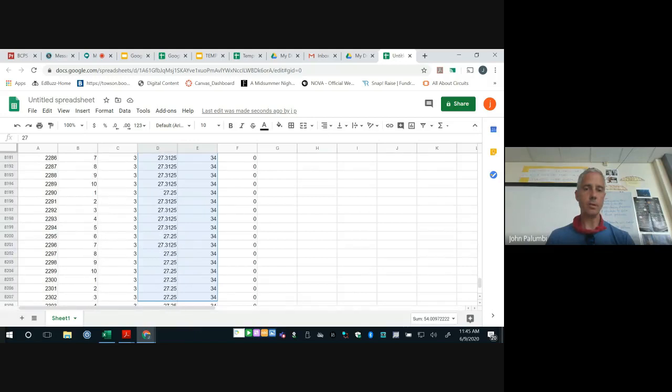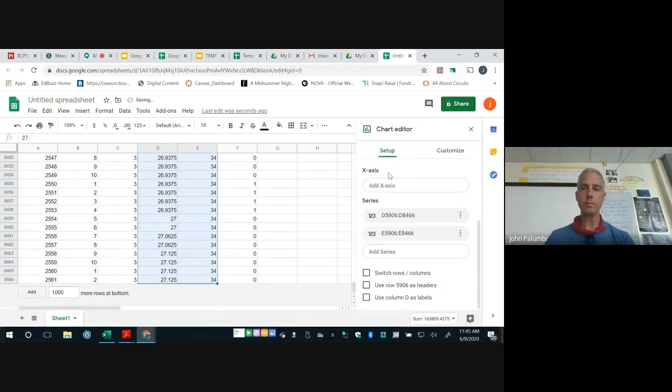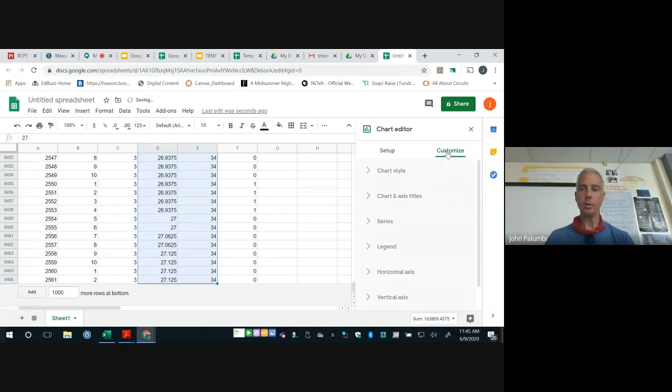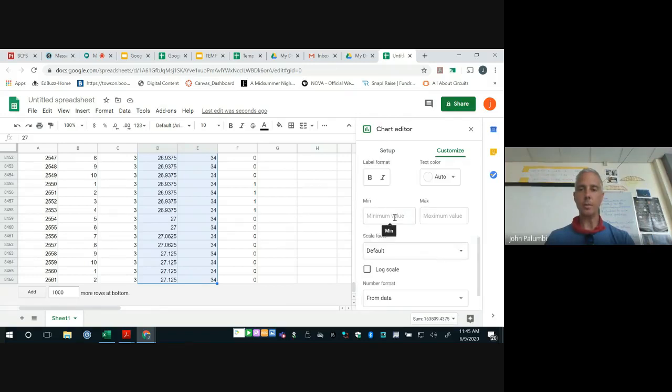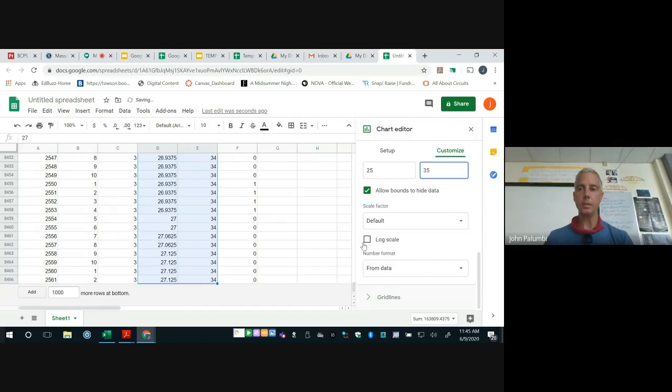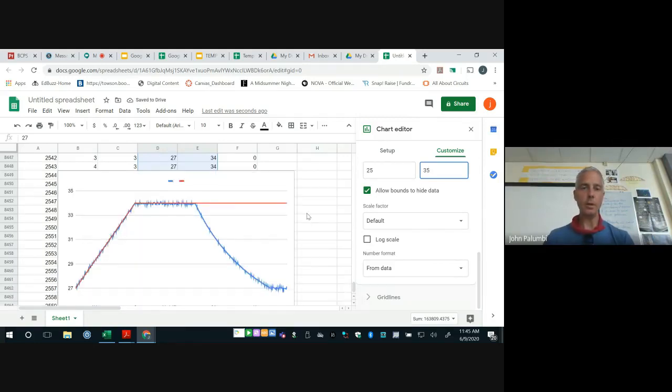It's 27, there we go. Oops, yeah, that's good. Okay, and we're holding at 27. There, and there's all my data. I'll make a chart. I'm going to make a line chart. Go to customize. I'm going to go to the vertical axis. I'm going to set my minimum to 25, my maximum to 35. I like that. There, and there it is.